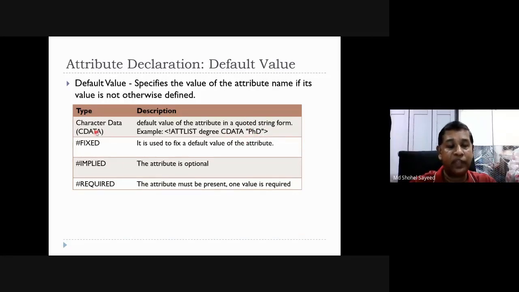Fixed: if you use fixed, it is used to fix a default value of the attribute. Implied: this is optional. The implied attribute is optional. Required: if you use required, the attribute must be present. One value is required. Okay, go to the next slide.